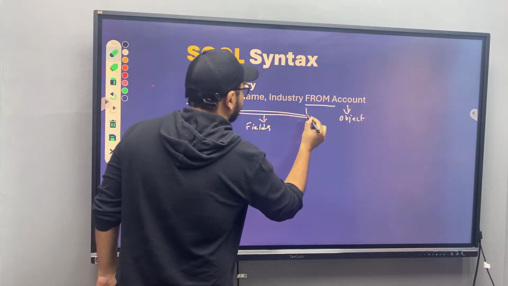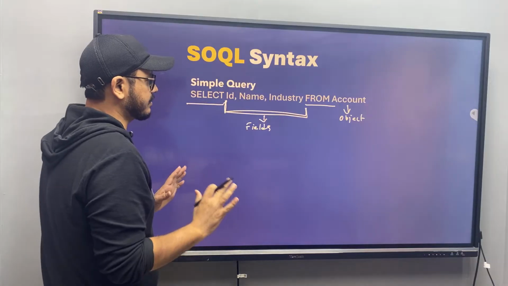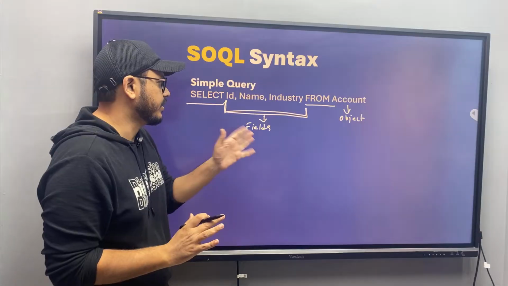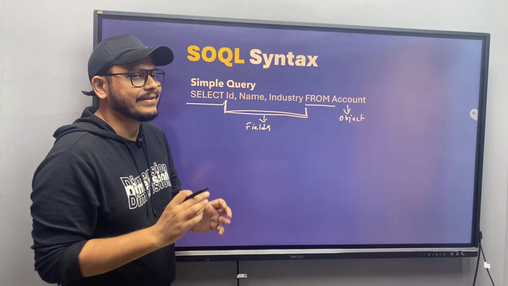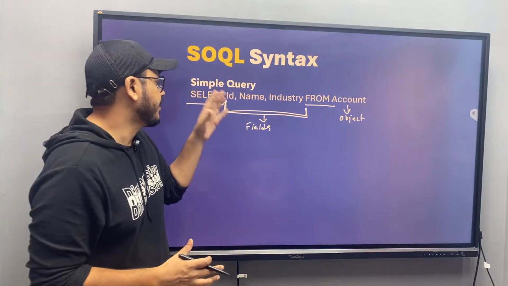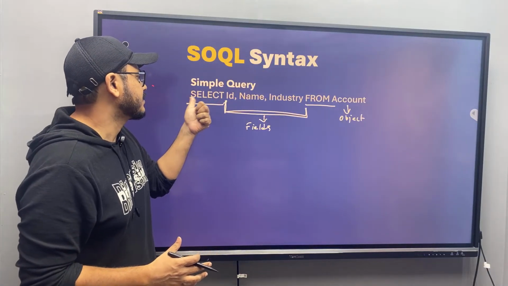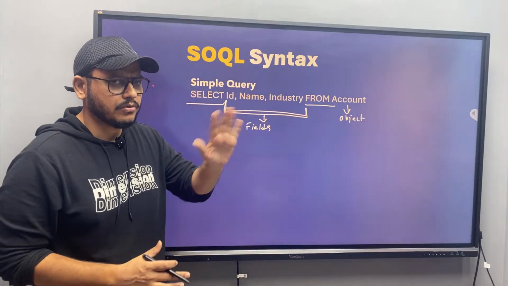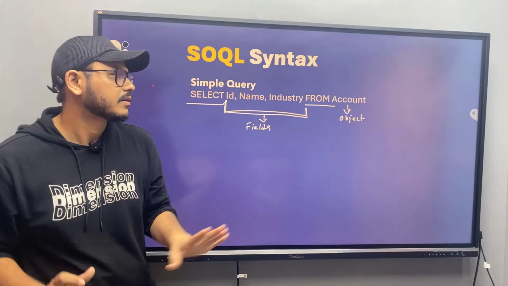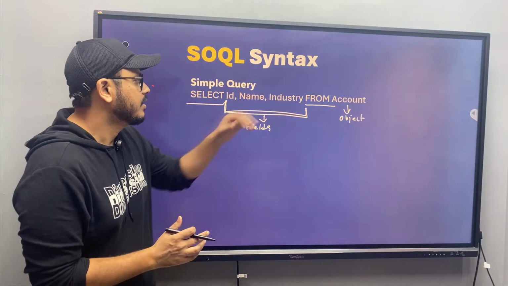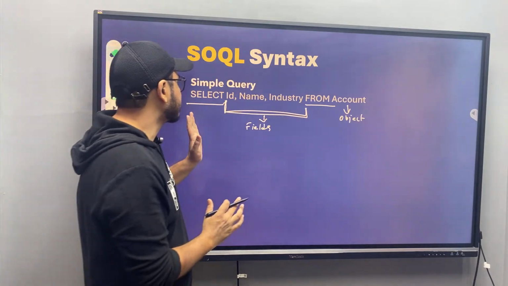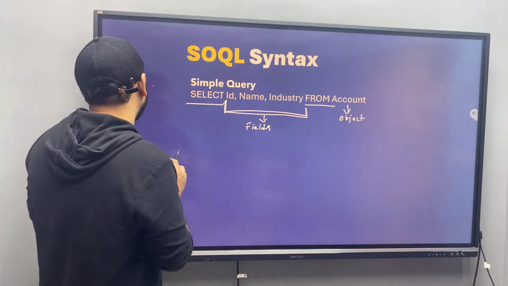Now this is the simple syntax for any query. So if you just want to write a query to retrieve some fields from an object, all that you need to do is simply write the select statement this way. Now, if you notice, in this query there is no condition, nothing. It's just a simple plain query. So this is the structure of the query. Now let's try and understand a few more types of queries that we can write.